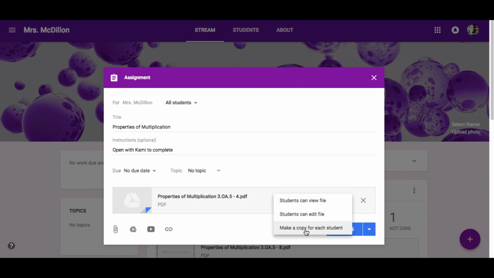and make a copy for each student, because if you just put students can view file, there's going to be an extra step that your students will need to take of making their own copy. So you can make it easier on them and make a copy for each student. If you would happen to choose this one, students will all be seeing the same version. So once one of your students completes it, all of the other students' pages are going to look completed. So like I said, you're going to make a copy for each student. So that's a really important step.